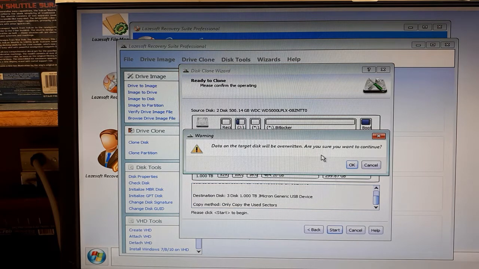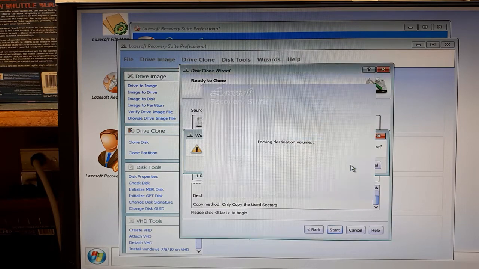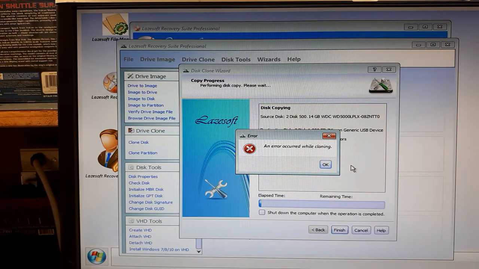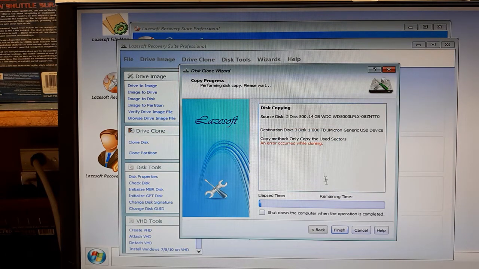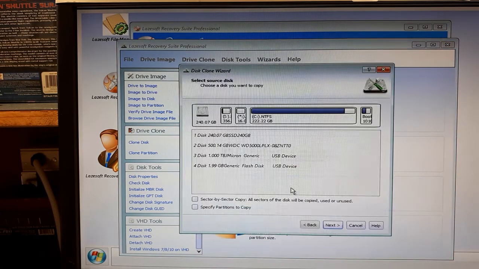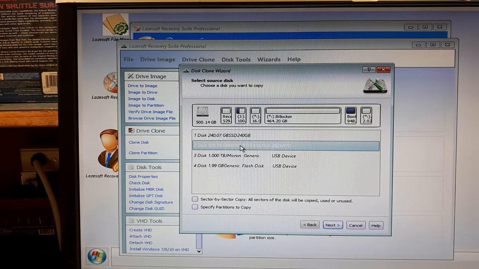It warns you that data on the target disk will be overwritten. Are you sure you want to continue? You hit OK. It says locking destination drive, and right now we get this error. An error occurred while cloning, and that is because of the BitLocker, which is on the source drive. I'm going to show you again. So here, select a source disk, 500, and right there is that BitLocker. That BitLocker prevents this program from being able to clone the way we did it.